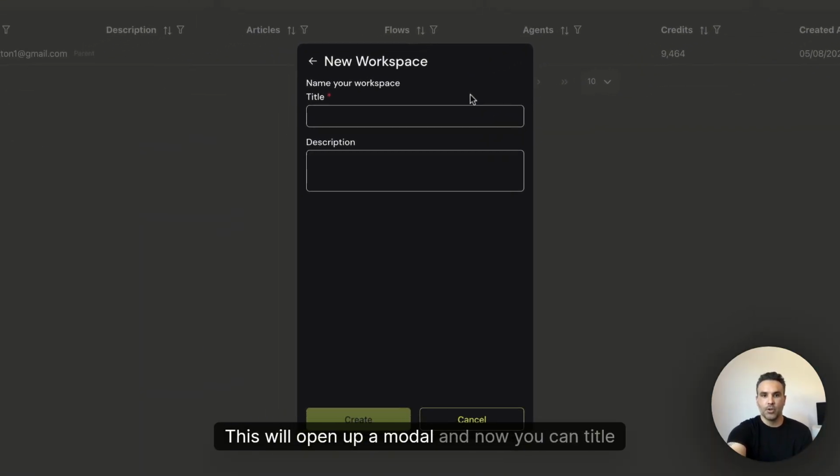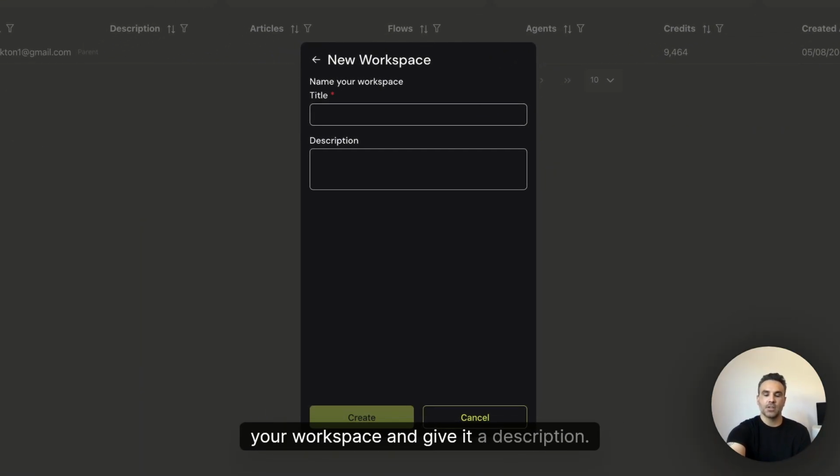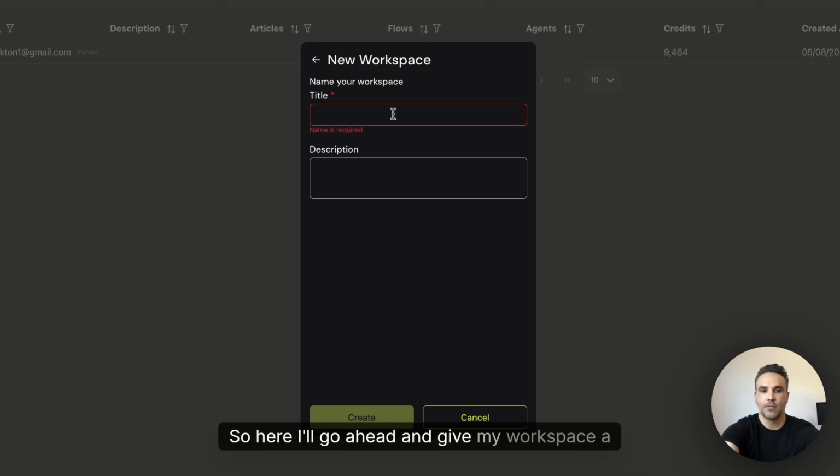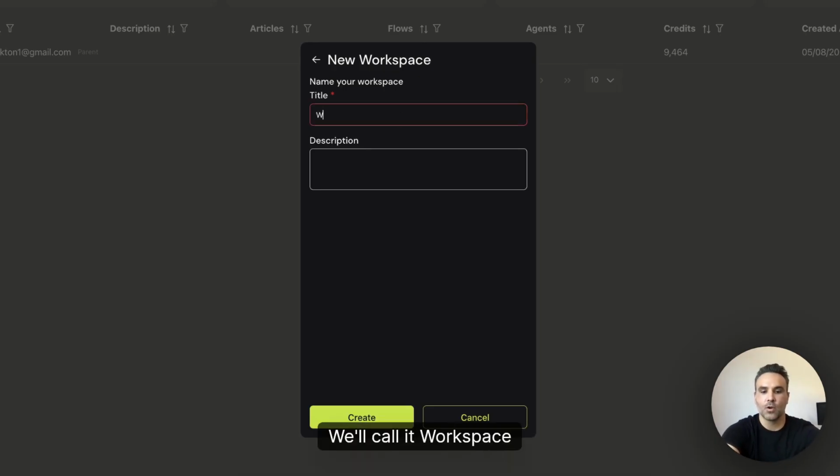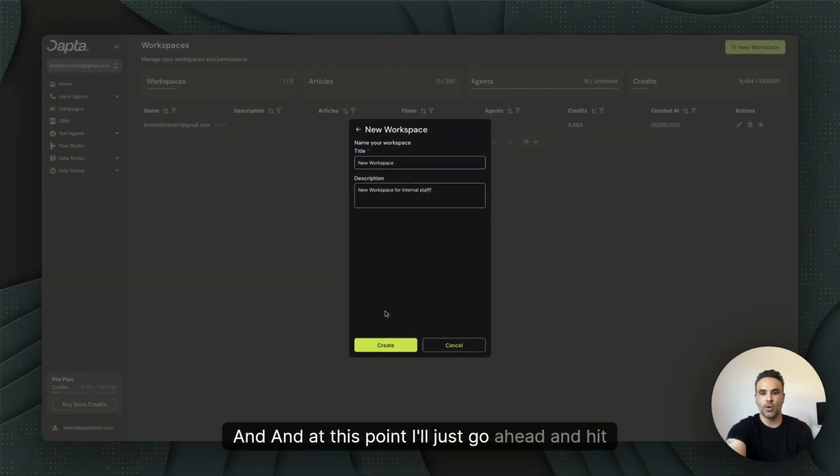This will open up a modal, and now you can title your workspace and give it a description. So here I'll go ahead and give my workspace a name. We'll call it Workspace 2. And we'll go ahead and give a description, new workspace for internal staff, something like that. And at this point, I'll just go ahead and hit create.